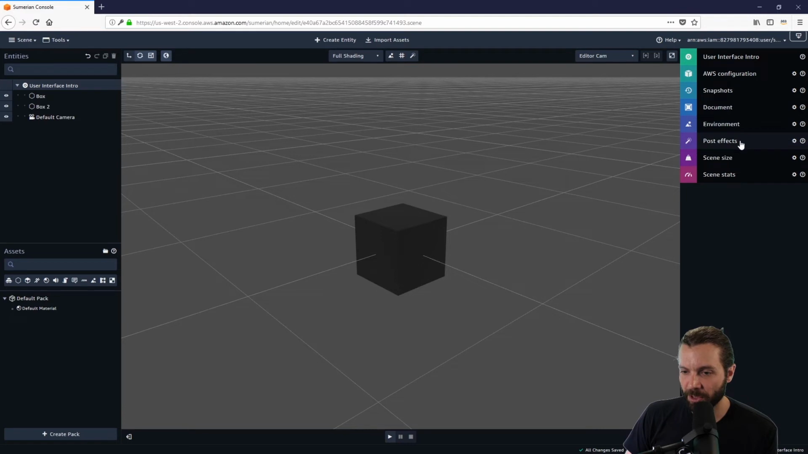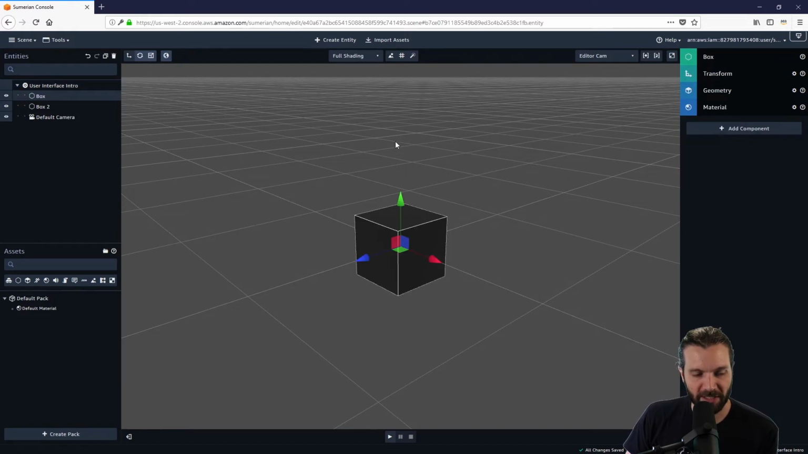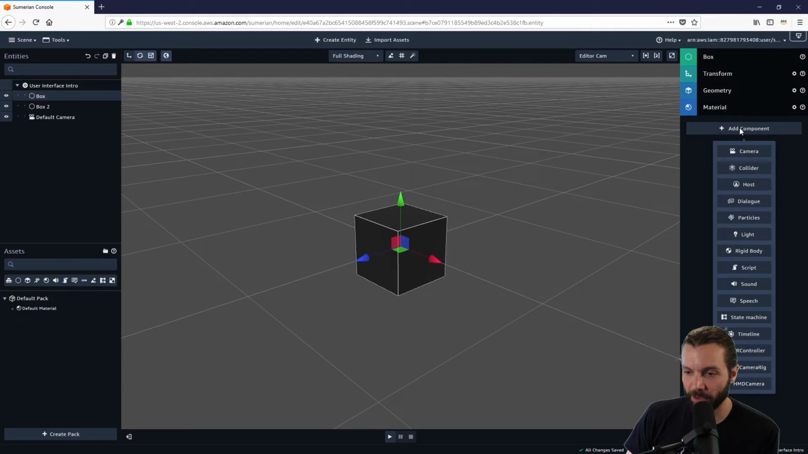Also, environment and post effects and scene size, scene stats, everything that's related to the global scene settings can be found when you have the top level entity selected. If I do select the box, let's say, I can always add other components. If I click add component, we can add a camera component, collider, host, dialog, and all these different component types here. And we can add all of them, and this panel can start filling up.